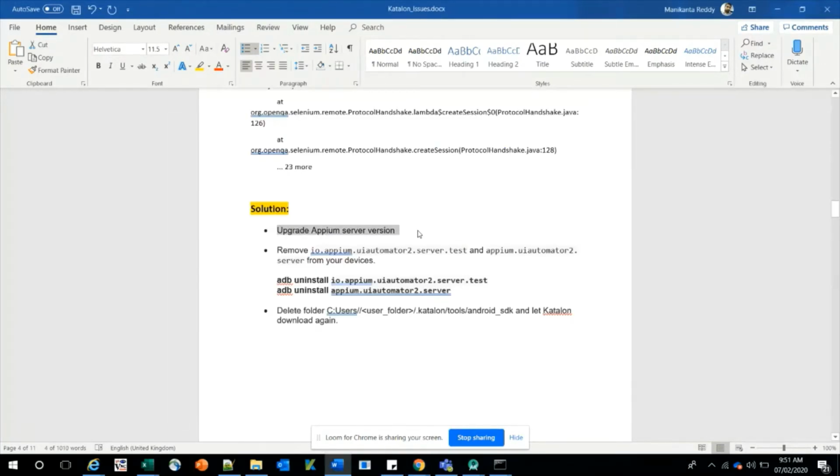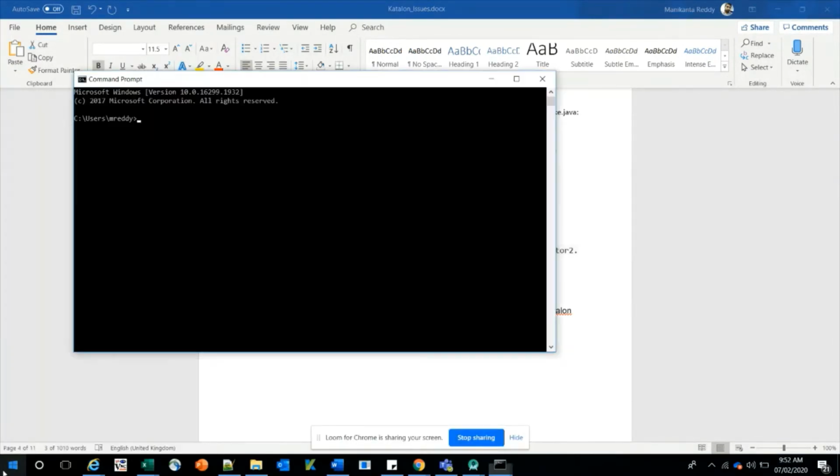Coming to step 2, remove the packages which are mentioned on the screen. To remove those packages, you should use the adb uninstall commands that you can see on the screen. That is adb uninstall followed by the package name. To run this, you should open the command prompt. In the command prompt, copy paste the command.